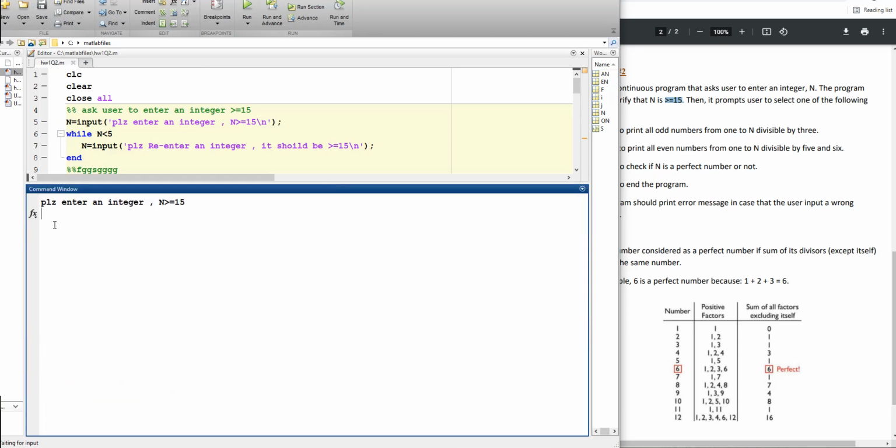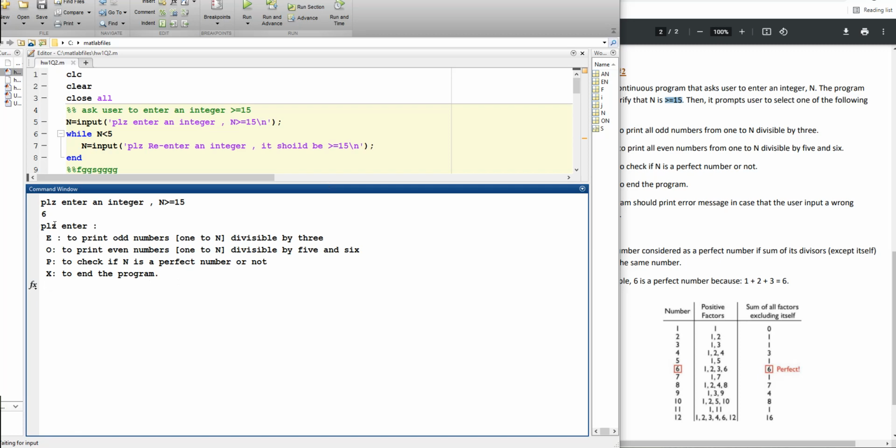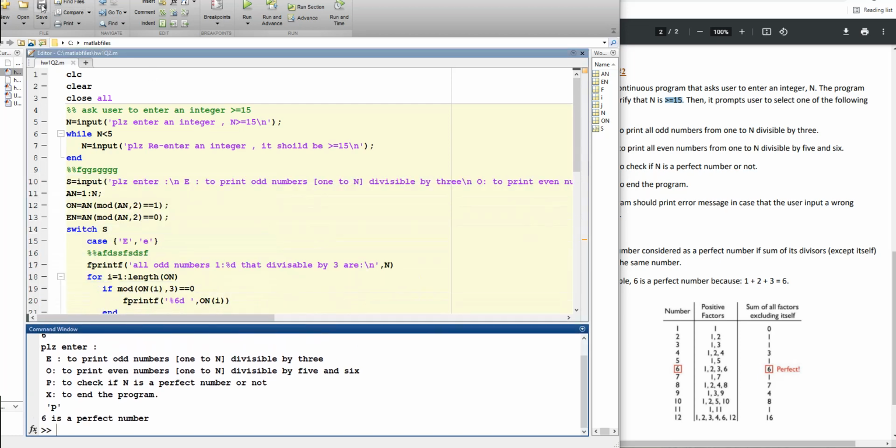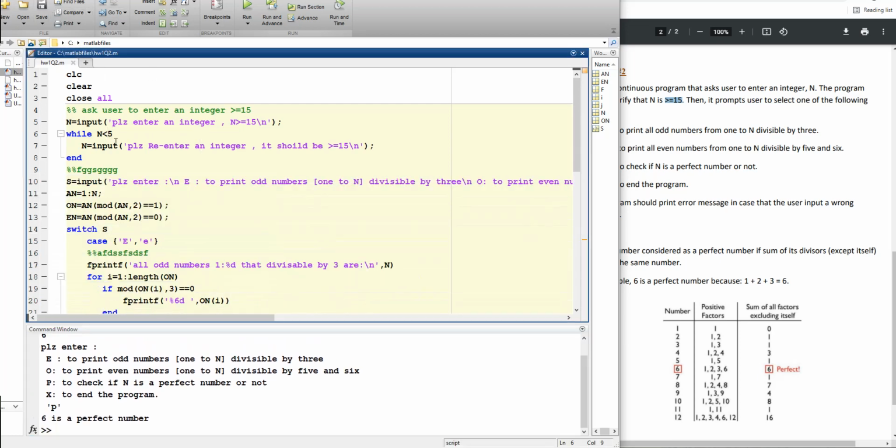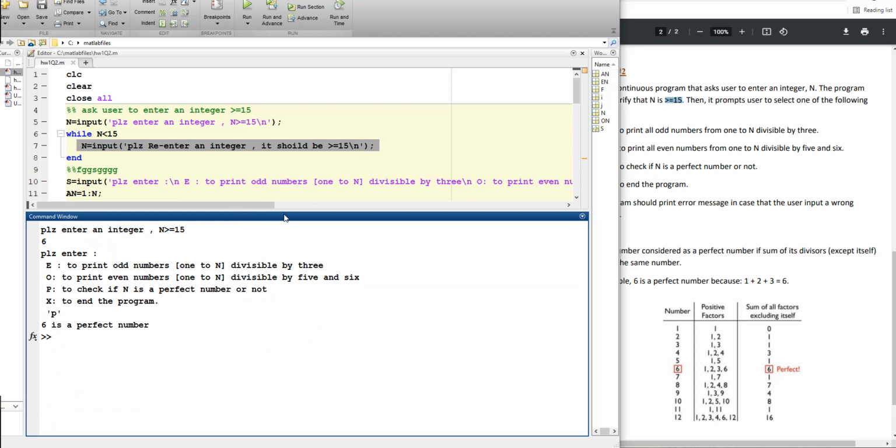Say this is 6. Now I will enter this option, which is P. It should say that 6 is a perfect number, which is correct. But remember that 6 is outside the range. We have to enter a number, and this number should be greater than 15. So I will go back to here, say while n greater than 50, less than 15, repeat to enter the number again. So I finished this part.